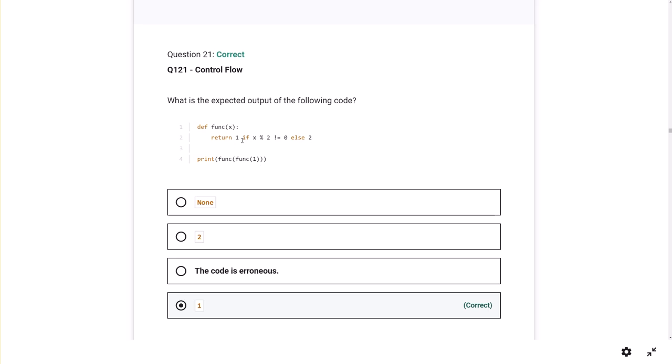So we return 1 if x is an even number and not equal to 0. Else, we return 2. So we print function of function of 1. So we put in 1 in here and return 1 if x is even and not 0. If this function gives us 1, is not, we have 0. So we have 0 here.